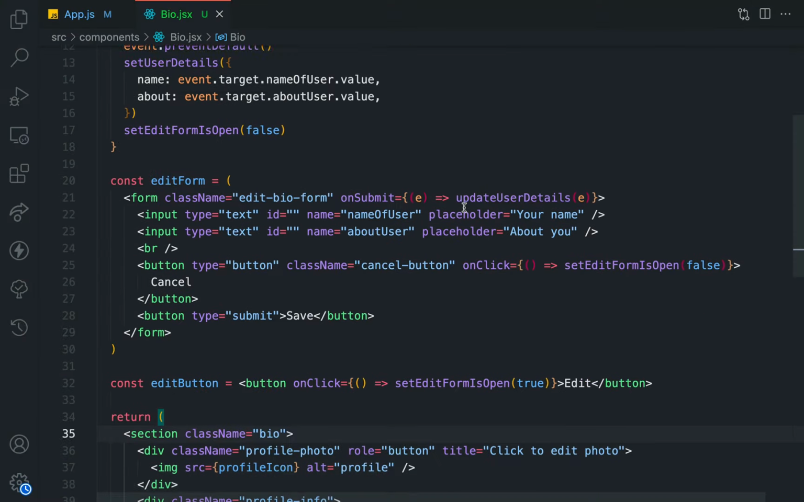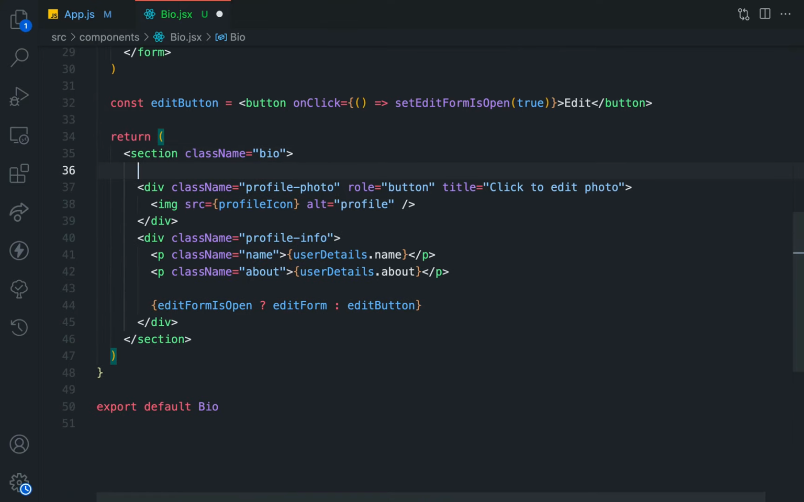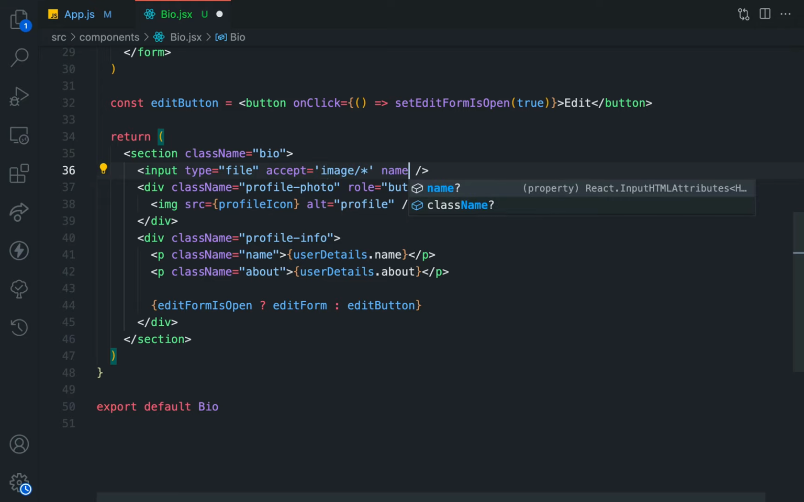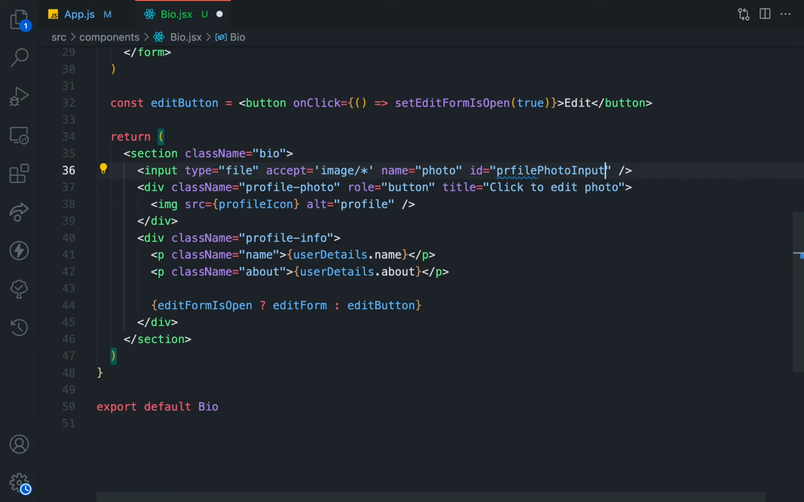Alright, for our profile image, let's go over to the bio section, and on line 35 we'll create a new line, and we want to create an input tag with type as file, and this is going to be for selecting a new image, and this should accept only images, and let's use images of all kinds. So for name we want photo, and we want to give it an ID of profile photo input.